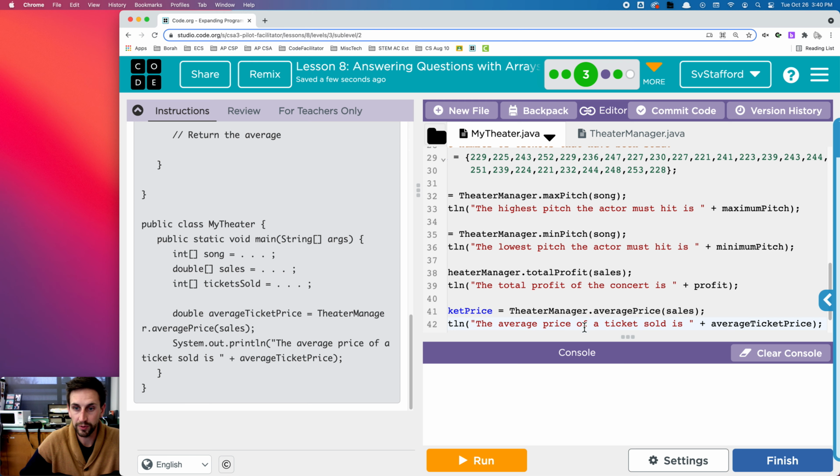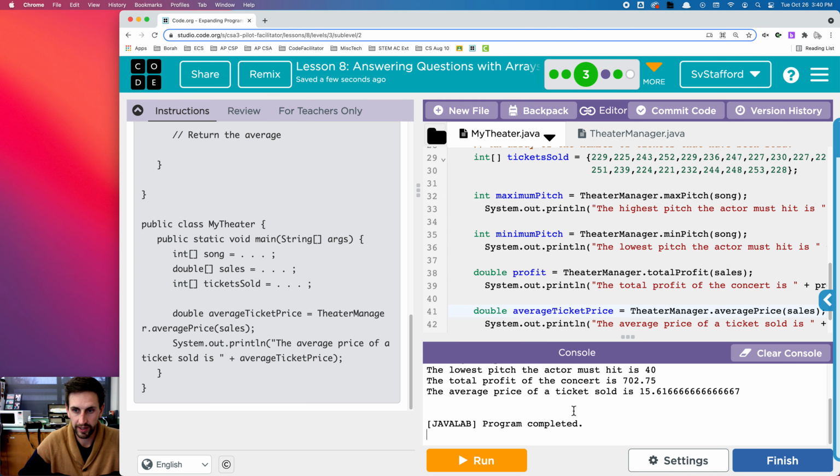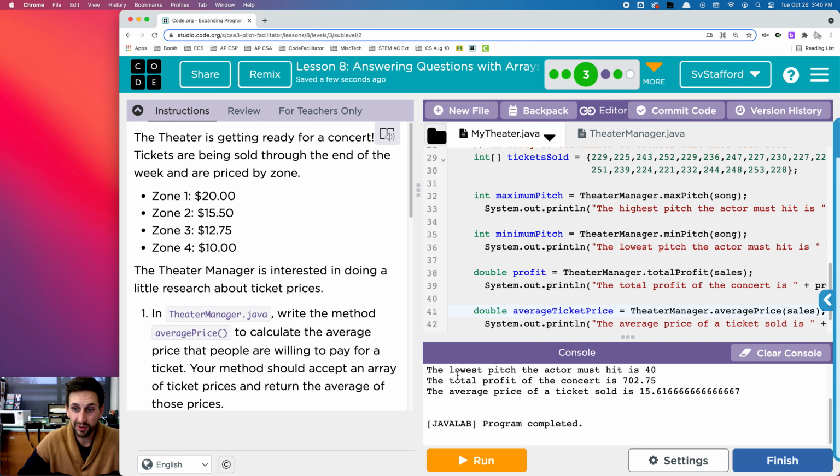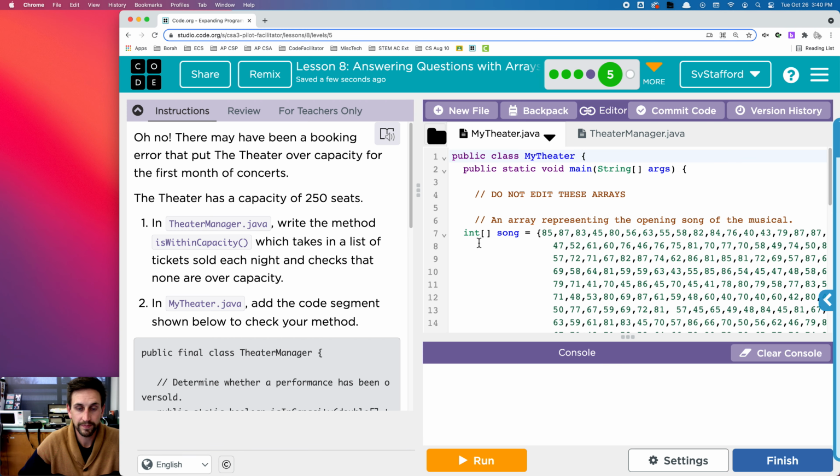And I'm going to paste it here and run it and see what happens. All right, and it says the average price of a ticket sold is $15.61. And looking at my prices, that seems reasonable within the range. Okay, and I can go ahead and click finish. And fast forward to our last programming level.